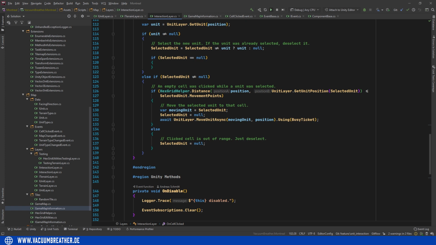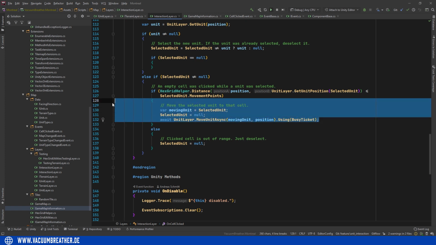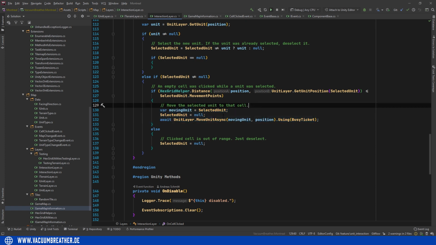If I receive a click on a cell that is in distance of a unit that is already selected, then I want to move the selected unit to that position. So I'm grabbing the movement unit. I'm doing that here in a temporary variable because while the unit is moving, I want it to not be selected anymore. So I'm setting the selected unit property to null. That's why I'm saving this in a temporary variable. And then I'm doing a unit layer, move unit async, and then I'm saying use busy ticket.